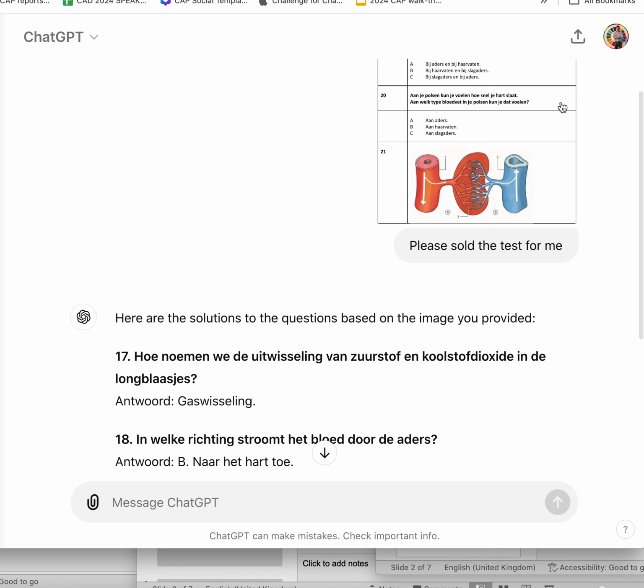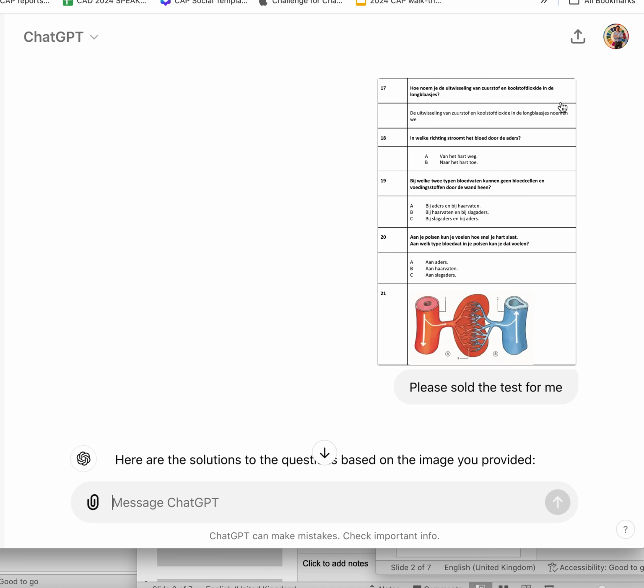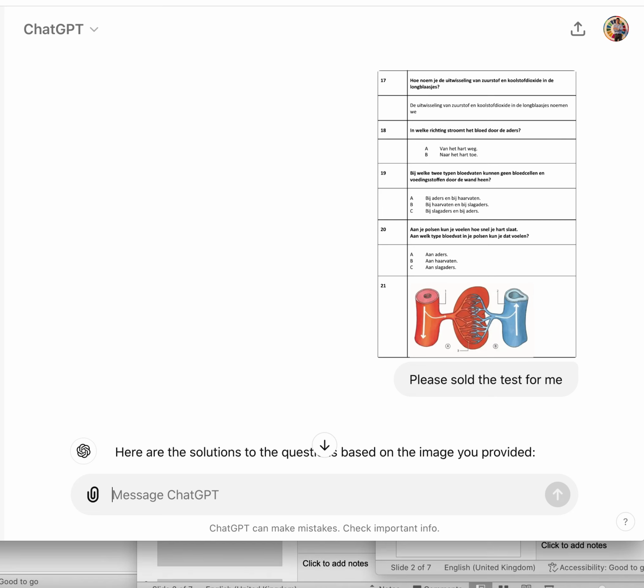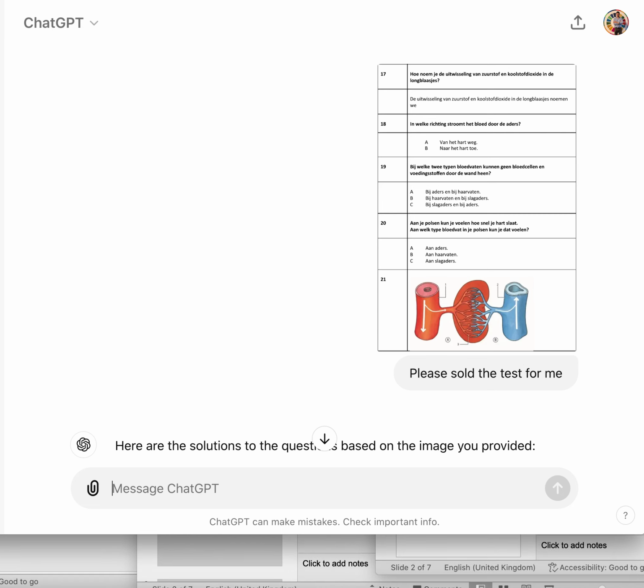So yeah, really hope that you can do something with this, and that it will make your lessons for climate change a bit stronger, and that you will be inspired, and that it will save you a lot of time.